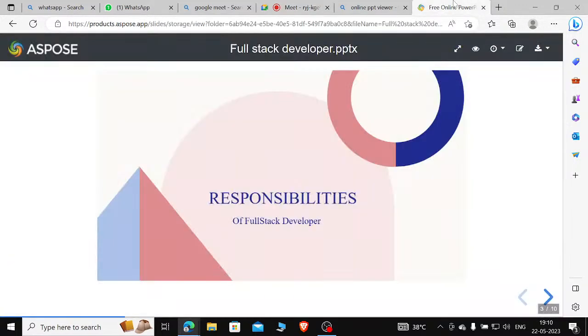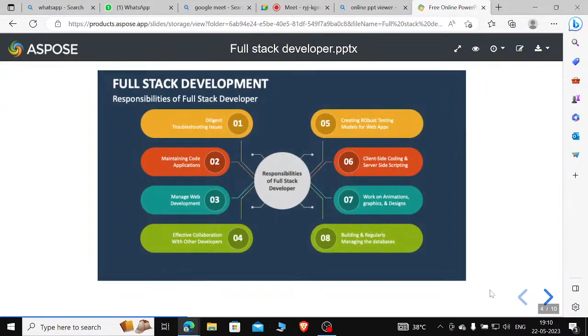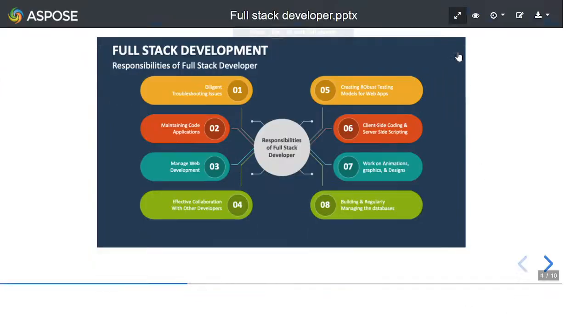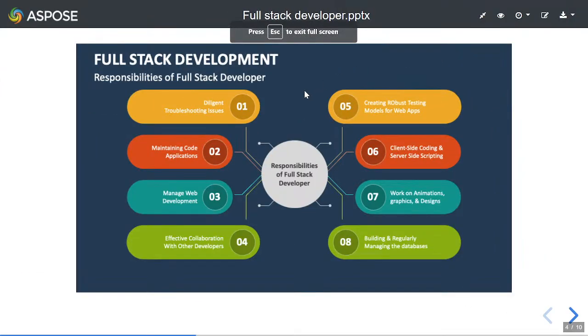Okay, guys. See here, we'll discuss some of the responsibilities of the front end developer as well as the full stack developer. In full stack development, the responsibilities of the full stack developer are, first, troubleshooting issues. If there are any issues in the application, he has to rectify them. So the full stack developer has the responsibility to troubleshoot the issues.